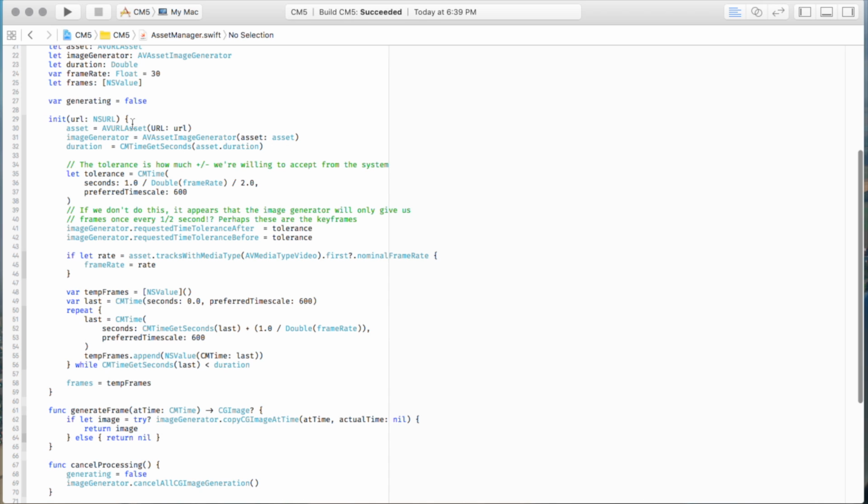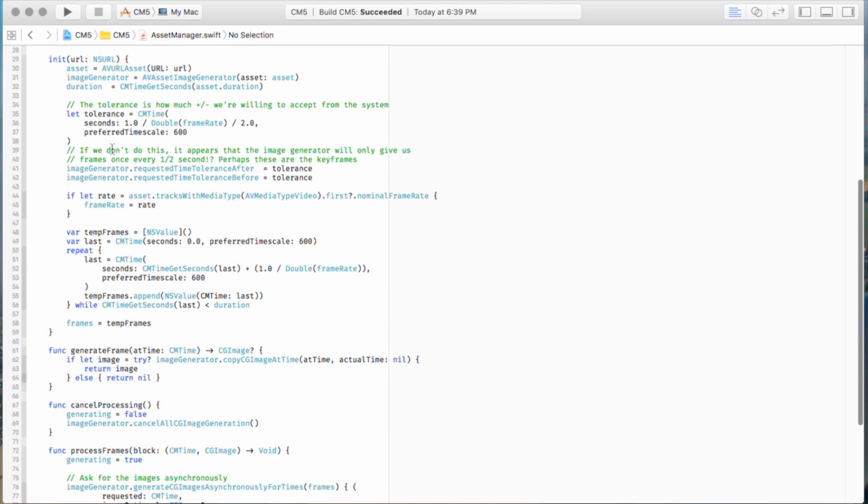It makes an AV asset. It makes an AV asset image generator, which is a class in AV Foundation that you can use to get images out of a movie. And then it does a little bit of work to get the timestamps for every frame in the video.